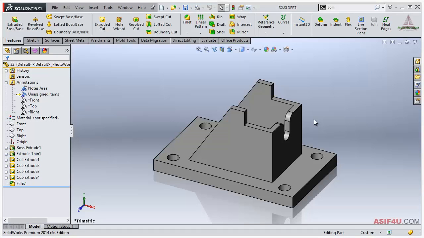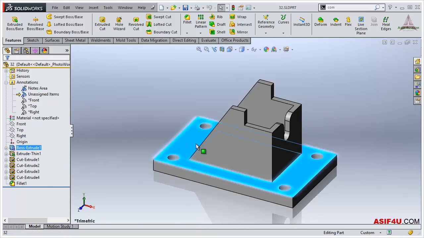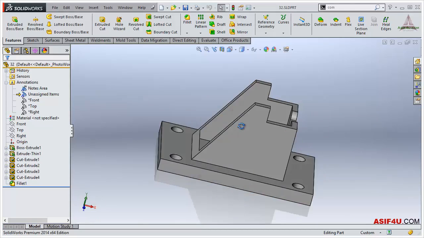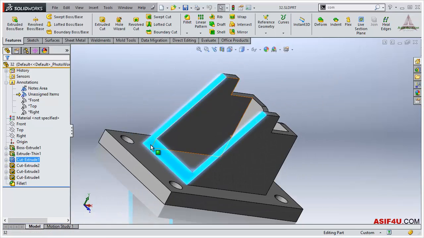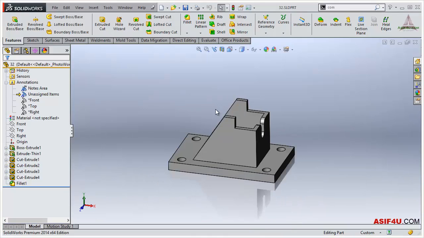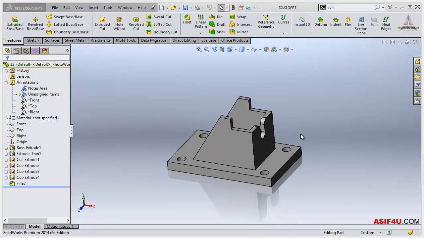In the last lesson, I showed you that you can modify your part by using the FeatureManager tree. First you have to select that feature or any surface. From that you can get the feature which you have to modify. Maybe if I select this surface, then I can get the cut extrude or something like that that I have to modify.